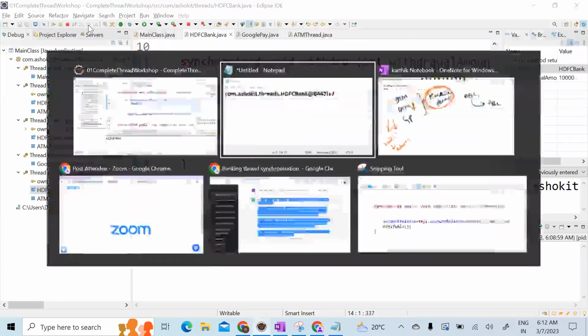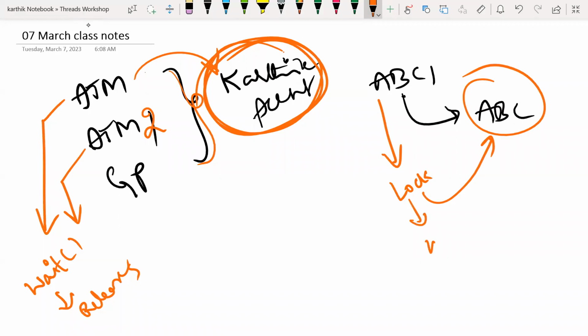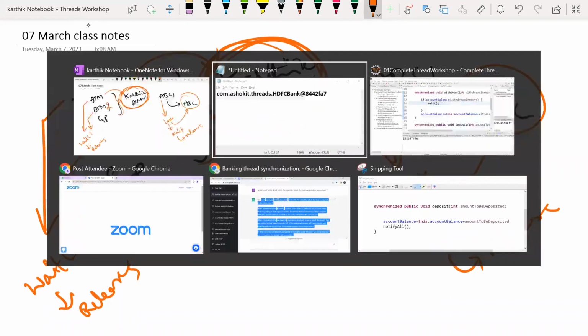But when the ABC1 thread is executing, it has acquired the lock first, correct? Lock on which object? On the ABC object. And when I say wait, does it release the lock? Yes. Okay. Now, let's go to the Google Pay.